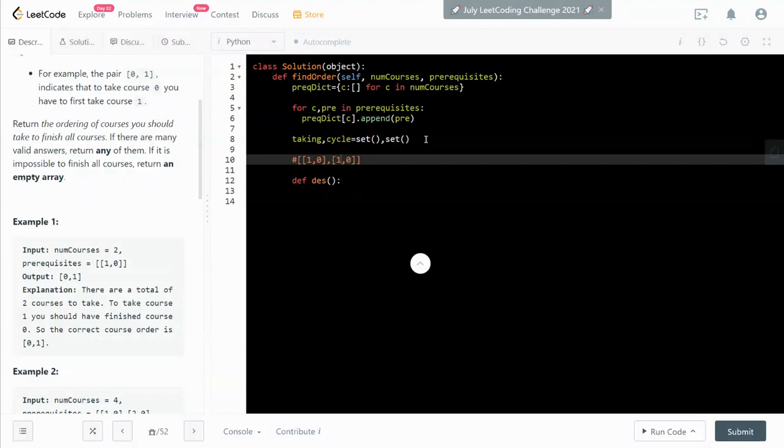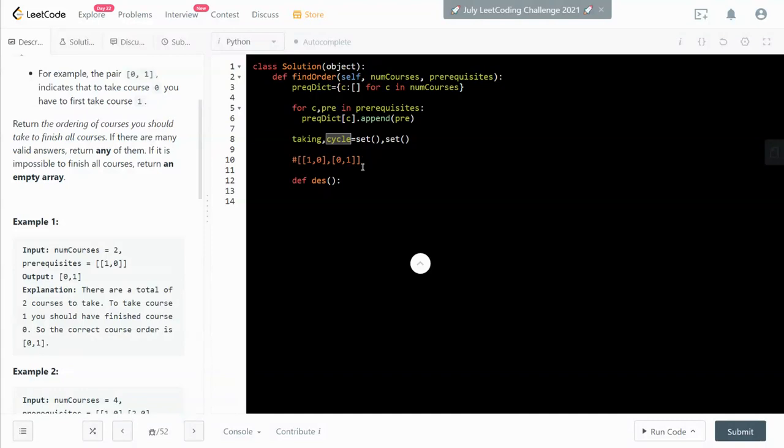It looks like this. Sorry about that. So as you can see, course 0 is a prerequisite of course 1. At the same time, course 1 is a prerequisite of course 0. So we can see a cycle. There's no way we can do that, because we have to take one first and then the other one, but the other one is also a prerequisite of this one. So you can see it's contradicting. That's why whenever there's a cycle, we have to exit from this function and return false. Okay, so that's why we need this cycle set.